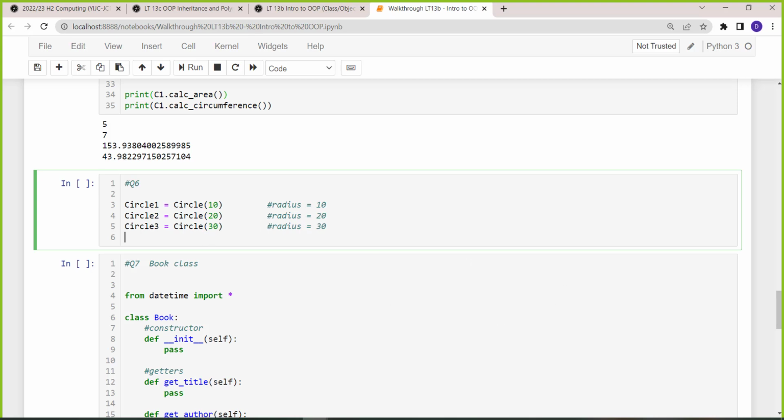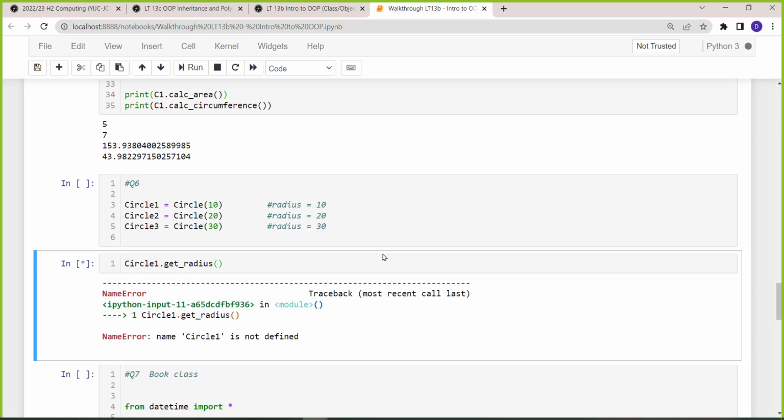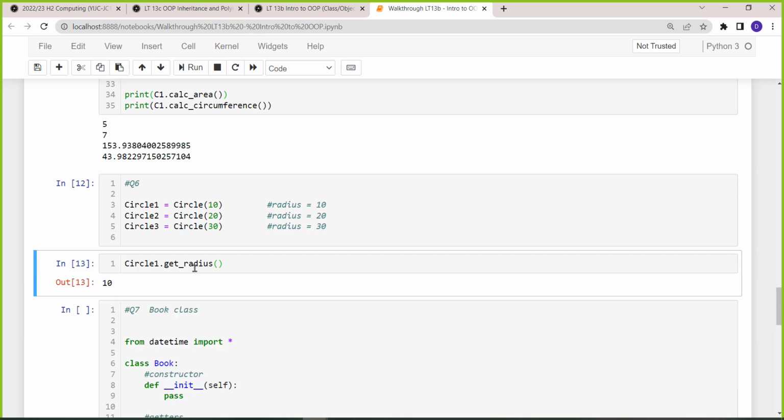Can. And each of these, if you want to get the radius, right? You just want to check whether circle 1 get radius, right? Circle 1 not defined because I didn't run the code. Let's run the code. Circle 1, yes, 10. I can get the radius for 2. I get the 3.